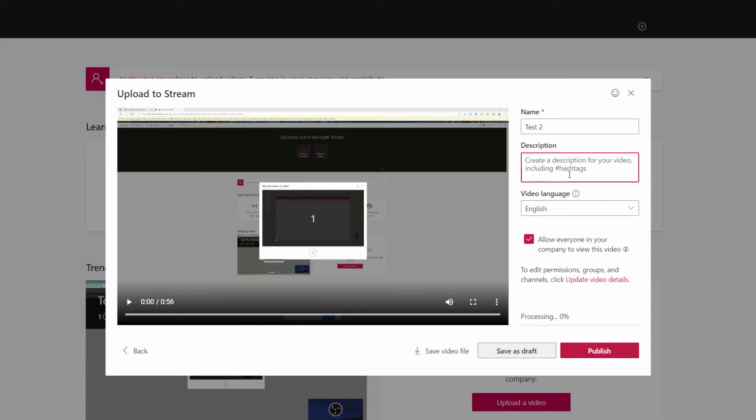Enter a description if you like. Select the video language, and then determine who should be able to view this video. By default, allow everyone in your company to view the video is checked. Depending on your organization's policies, you might want to uncheck this, at least initially, until you've reviewed the video to make sure that everything is accurate and you want your entire organization to see it.